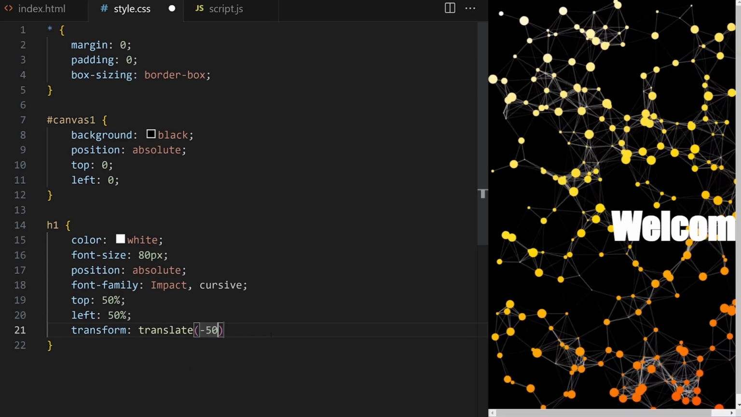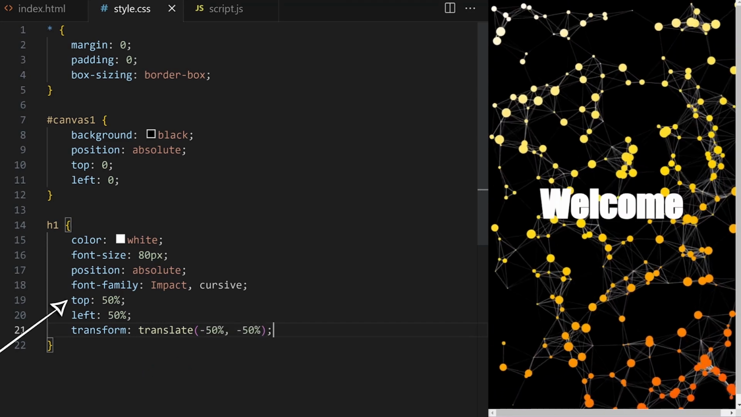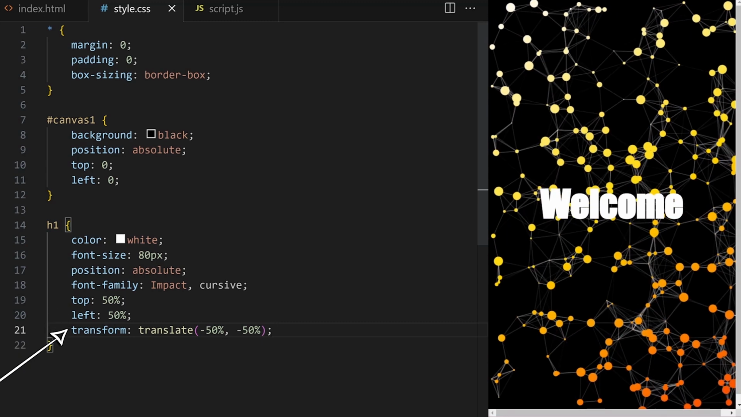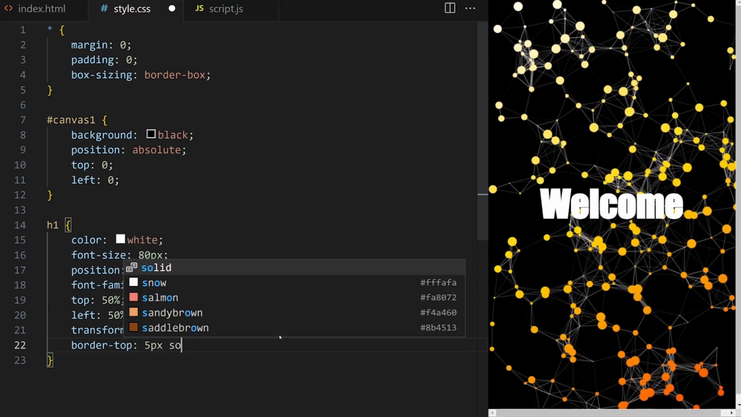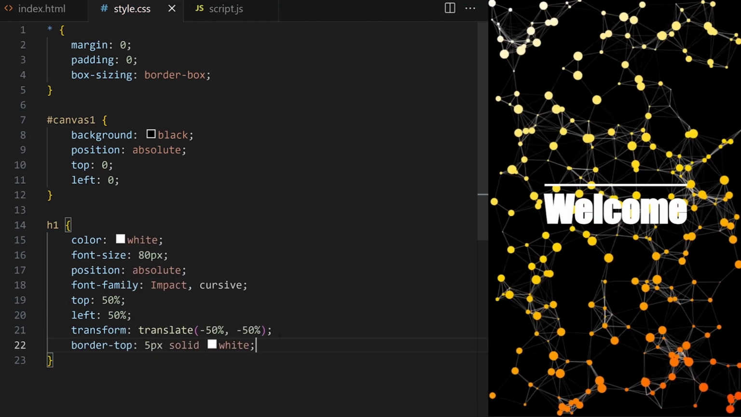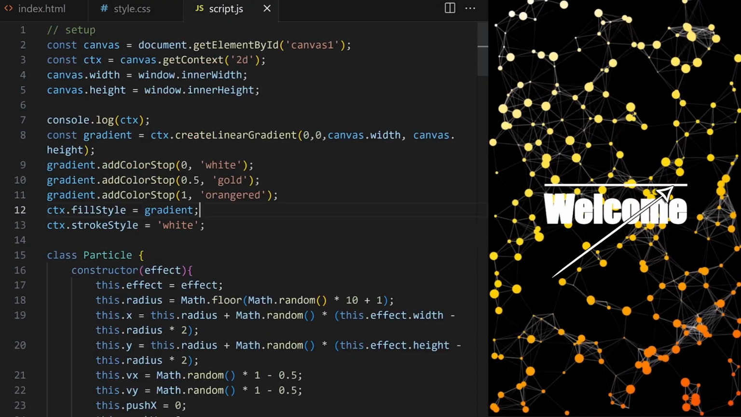I will give it a font family impact to make it big and thick. And I use absolute position trick to center the text exactly in the middle of my web page. I also give it border top 5 pixels solid white. Everything on the web is a rectangle. Particles will be falling and bouncing from this border.